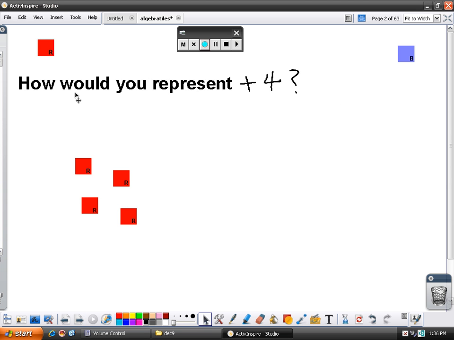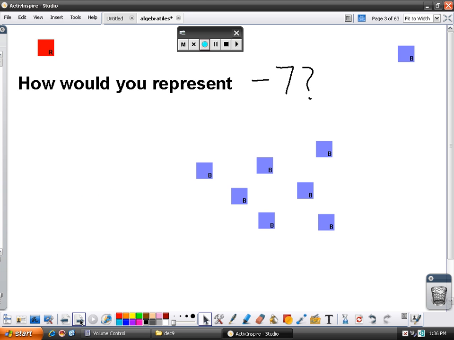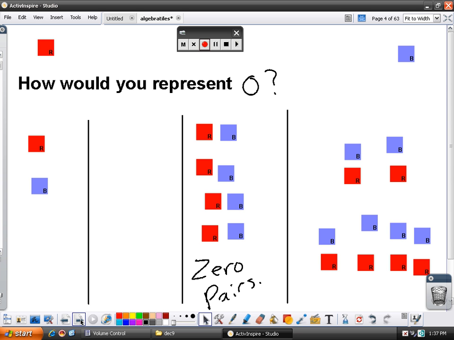My first question I asked was, how would you represent +4? And we just dragged out 4 red algebra tiles. How would you represent -7? And there's 7 blue algebra tiles. And the kids, somebody just comes up and drags them out. Now, how would you represent 0?